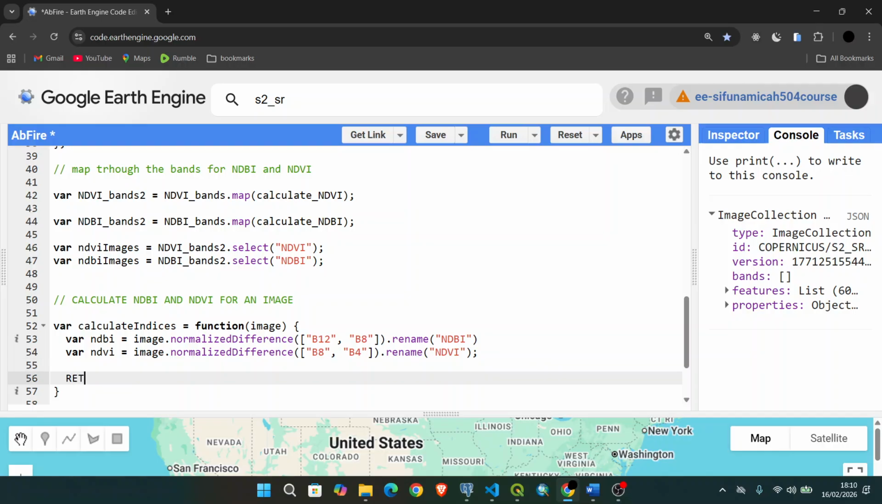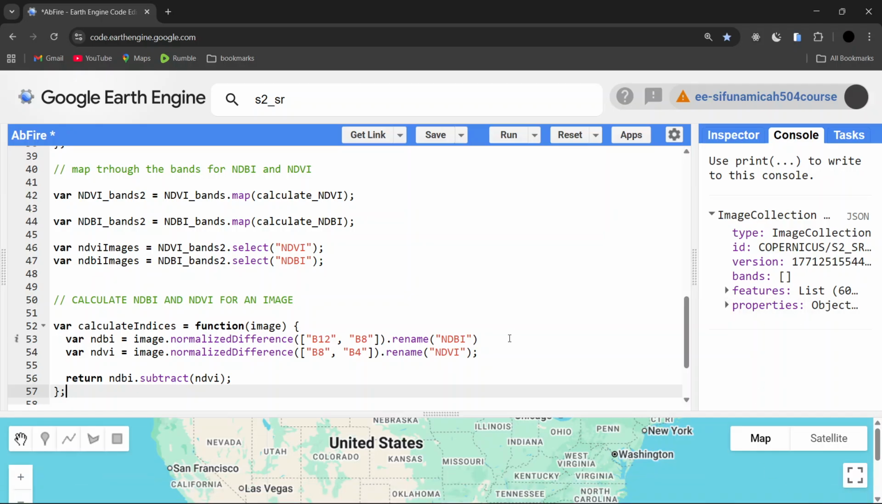Then we need to say return. We are going to return NDBI.subtract(NDVI). So that's what we are going to return. After we return that, we get the band index. This one needs to have the semicolon there.